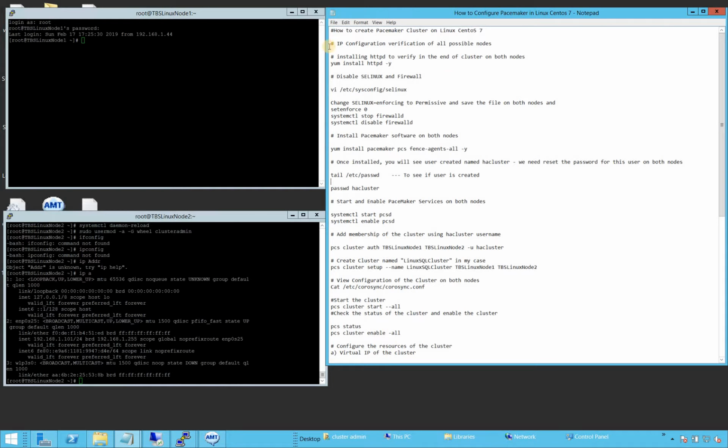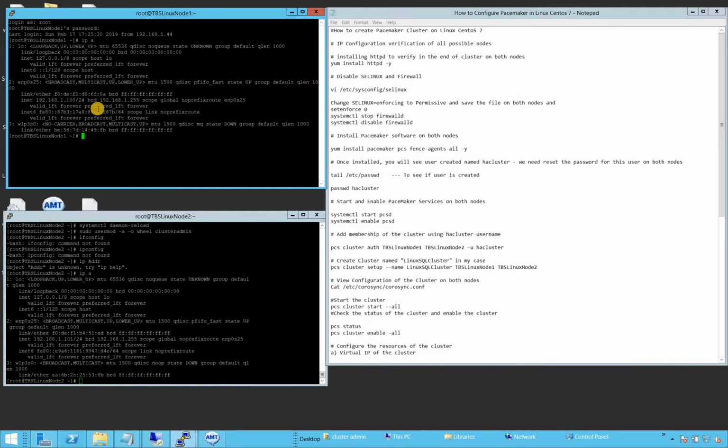So first step, we want to validate the IP addresses. Let's go ahead and validate the IP address on node 1. IPA, if you do that, you will notice in my case, I have the IP address of this node 100.